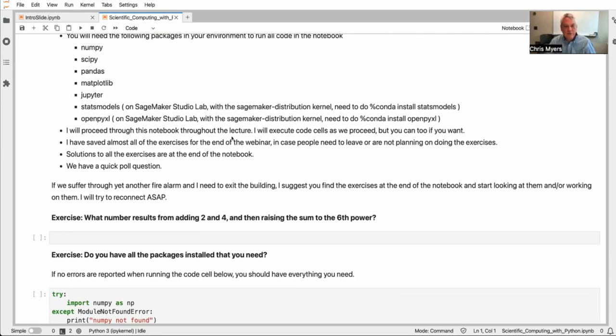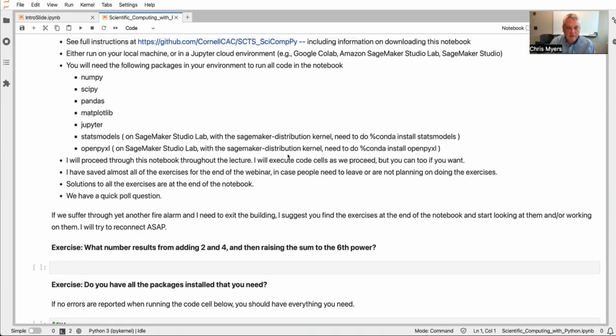So I'll proceed through this notebook throughout the lecture, and I'll execute code cells. If you have the notebook and have the software installed, you can follow along and do that. As I said, I've saved most of the exercises for the end of the webinar, where we can work through them and talk about solutions. And solutions to all the exercises are at the very end of the notebook, so you'll have that as reference.